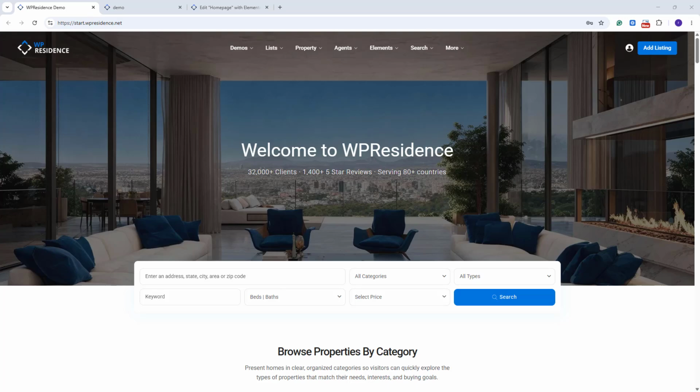WPEstate Translate helps keep the translated page layout the same, lets you edit the visible text in each language, and automatically remaps IDs so the translated pages can show the correct translated properties, agents, taxonomy terms, and links.